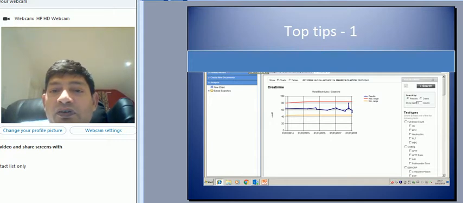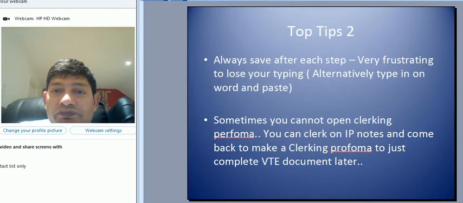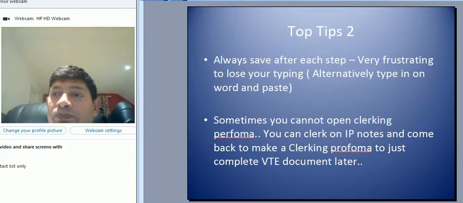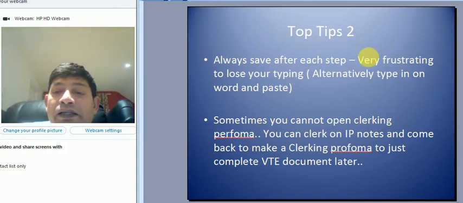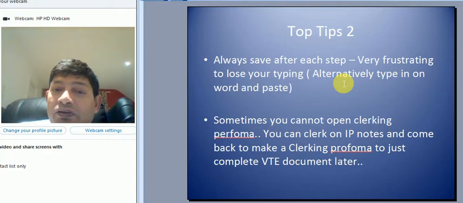This is how you get a graph of all the investigations in the past. So I've chosen to look at the last 14 investigations. You can look at the last 200 if you so choose. So top tips, number one is use the graph. Past results are often very helpful. Always save after each step, as it's very frustrating to lose your typing. Alternatively, there are some who just type in on Word and then copy and paste.